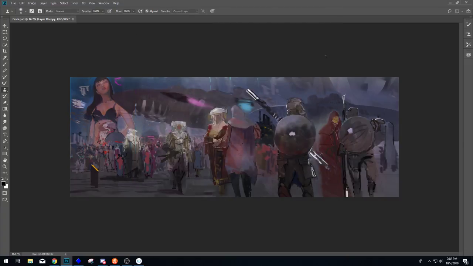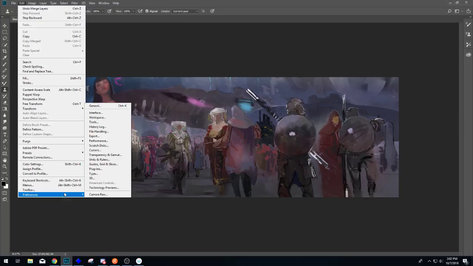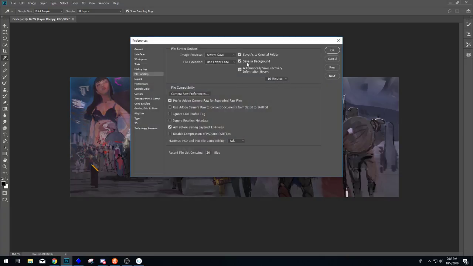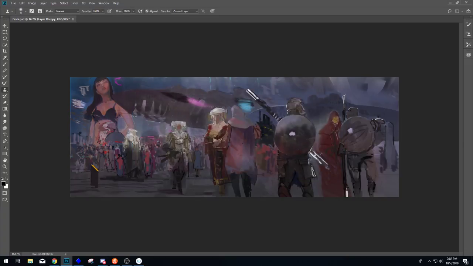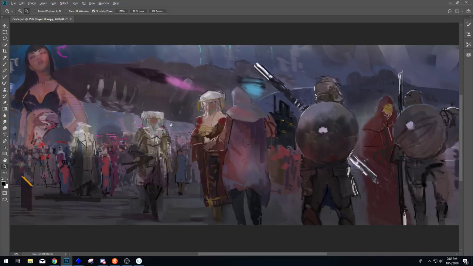What did I want to do? Oh yeah, I didn't want to do key bindings. I wanted to do this last setting. Very important. File handling? Yes, file handling. Save everything every 10 minutes. Yeah, very important. Okay, so that works. Okay, everything is set up.